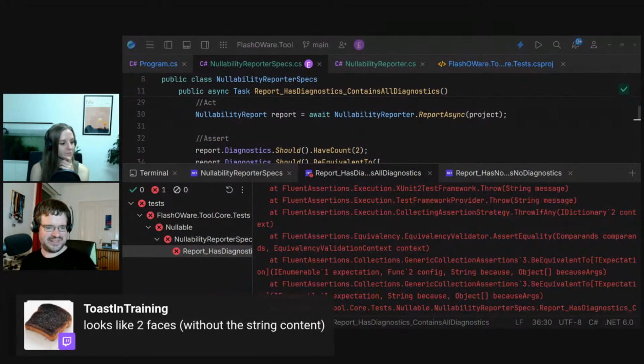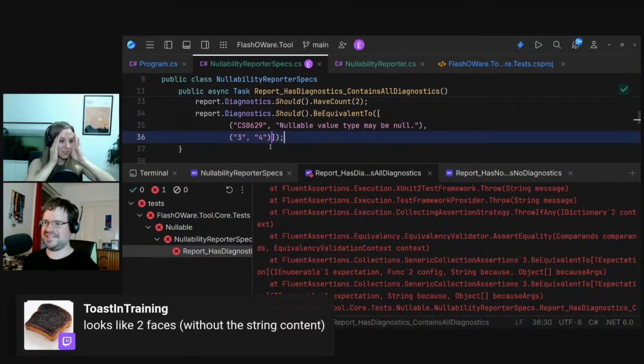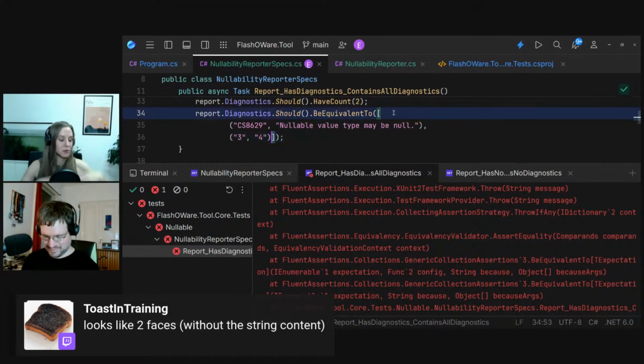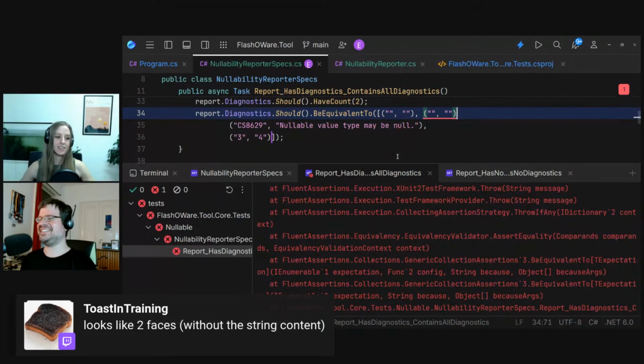I'm not sure if I get that right. It looks like two faces without the string content. Yeah, I understand what he means. When the tuple in the collection looks like an emoji, what we had earlier, like this. Yeah, I think so. This looks like two faces. Now eyes and the nose. Is that the nose? Yes. Okay. Cool. I see a little mouth too. And if we have a warning, then we have the mouth as well. Yeah. This can never be unseen.